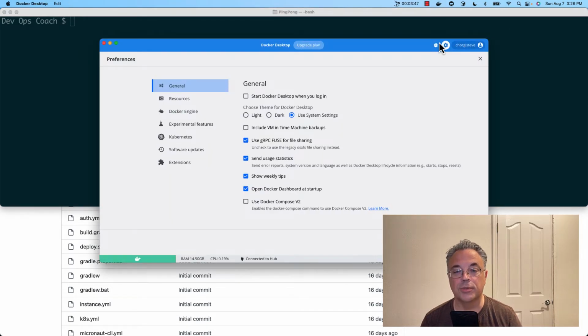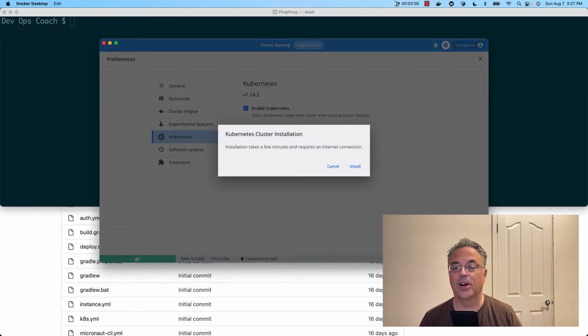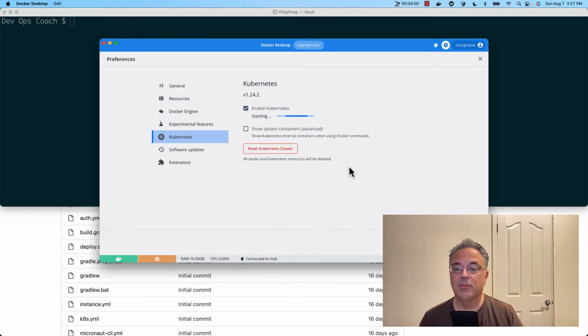Now, I'm sure you noticed when you go into the preferences, there's a Kubernetes tab here. We can simply enable Kubernetes and voila! We've got our own Kubernetes cluster. How wonderful. Except there is an issue: it does take quite a bit of time for Docker to get that bad boy started. I will use my magic powers, of course, to speed this up.